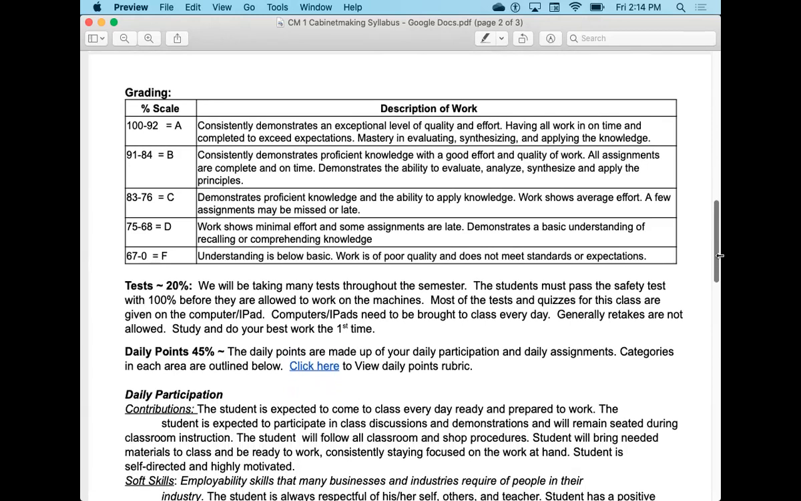Now, how do we come up with your grade for the class? Well, we've got a grade scale on the next page. The scale on the left side is actually Watertown's grading scale. It's also Northeast Technical High School's grading scale. And this is the description of work.